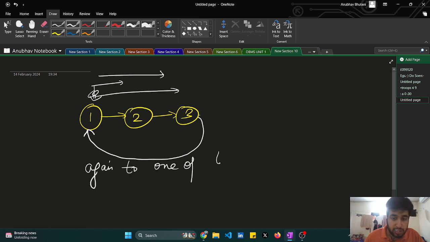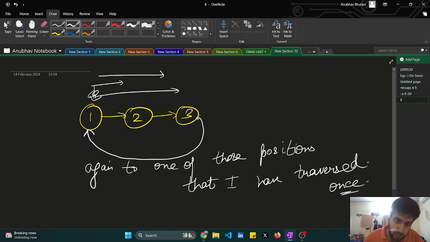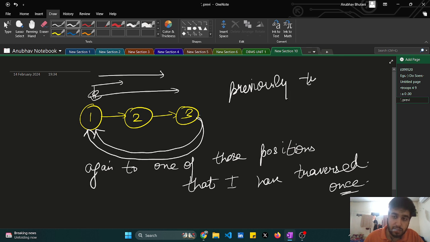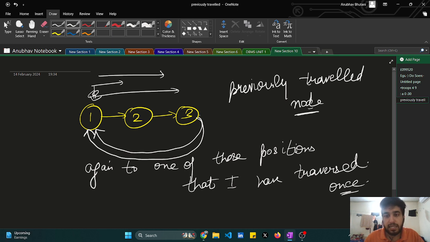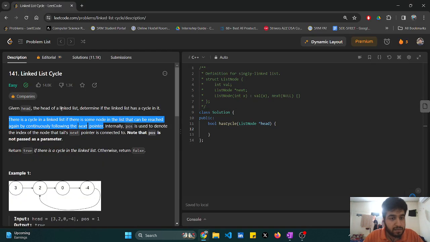that I have traversed once. Okay, so I have traversed these positions. So if any of the nodes connects to a previously traveled node, then the linked list is known to have a cycle. Okay, seems nice. Let's read the problem statement fully.